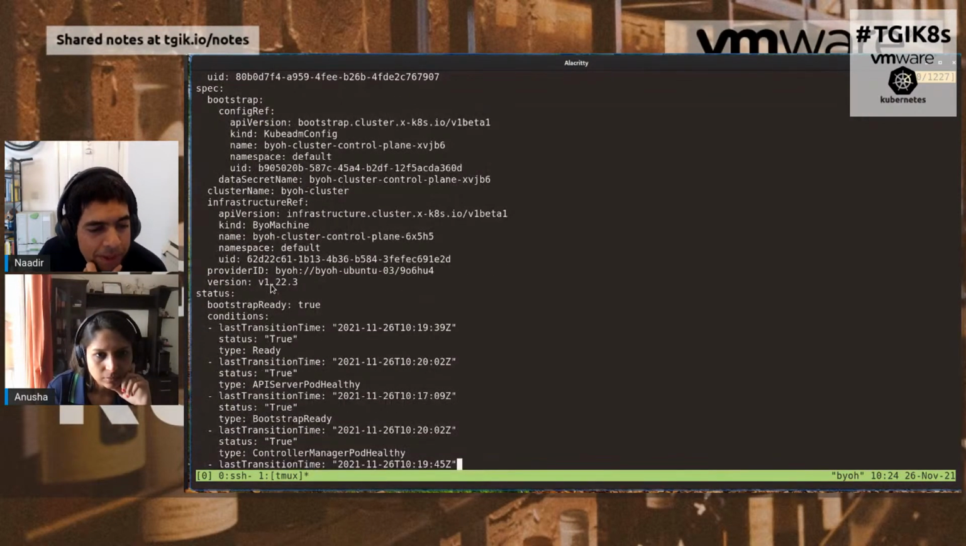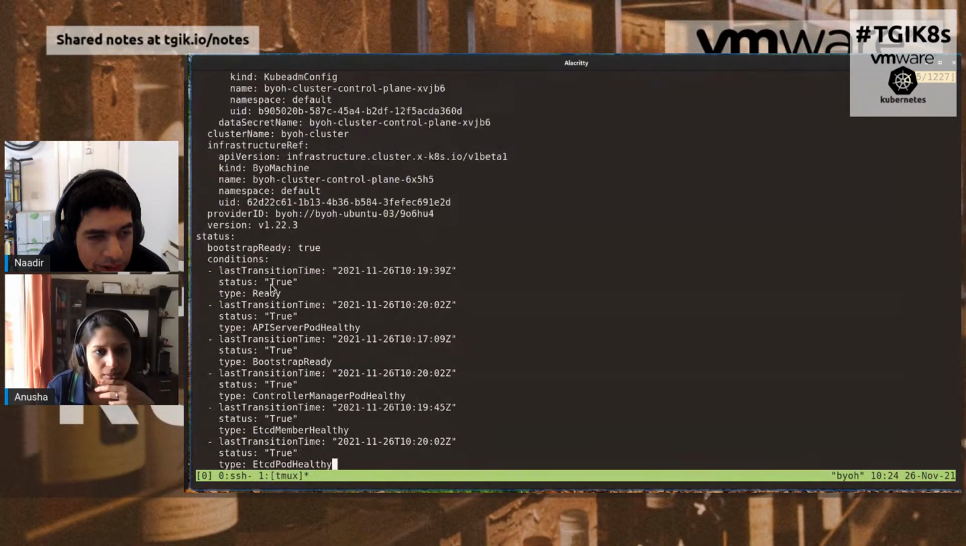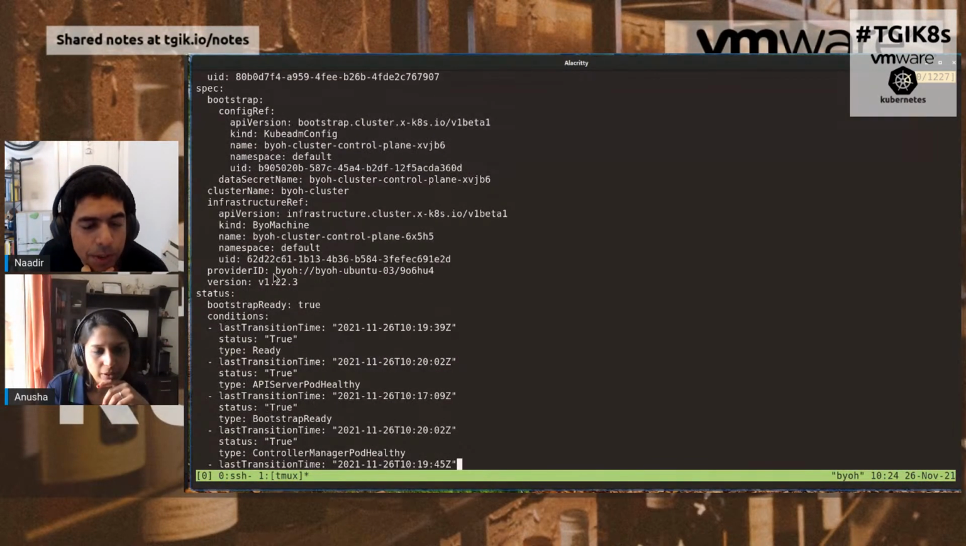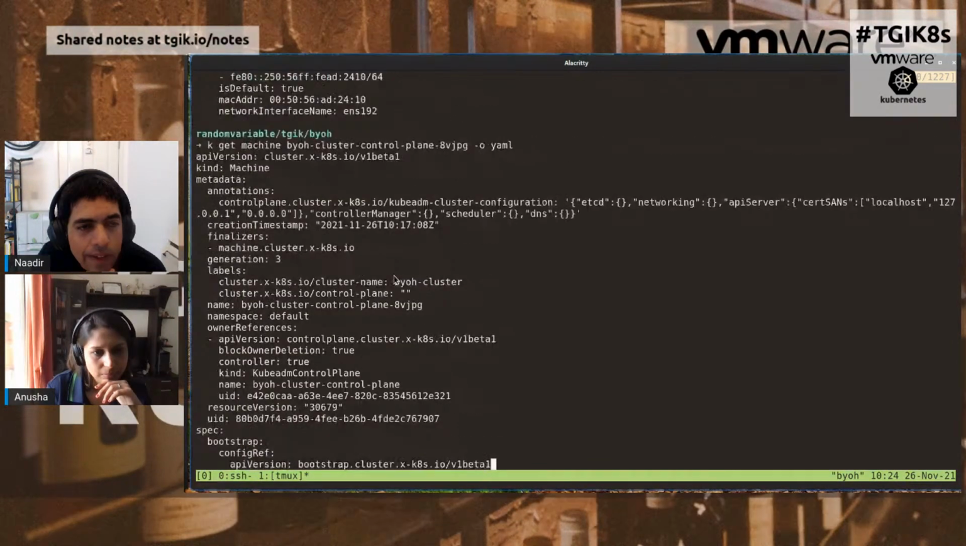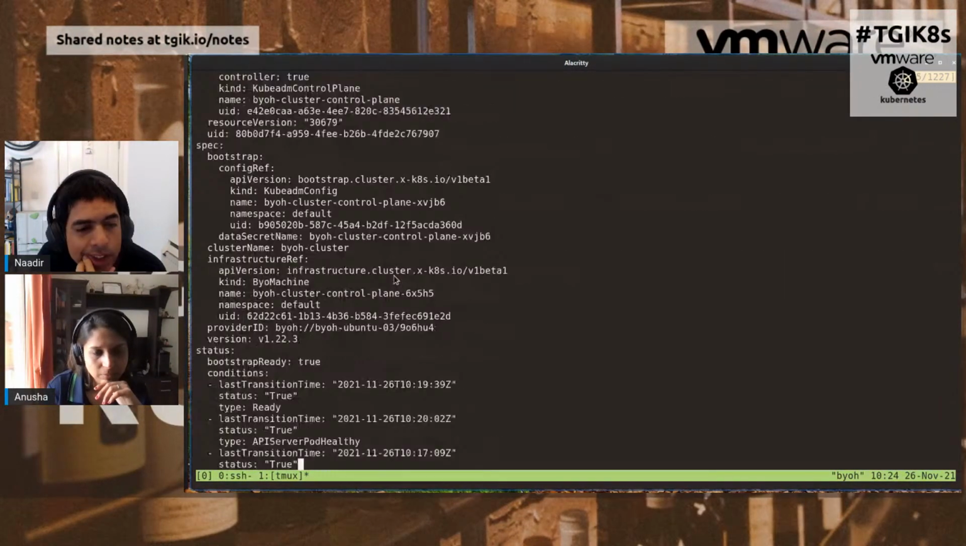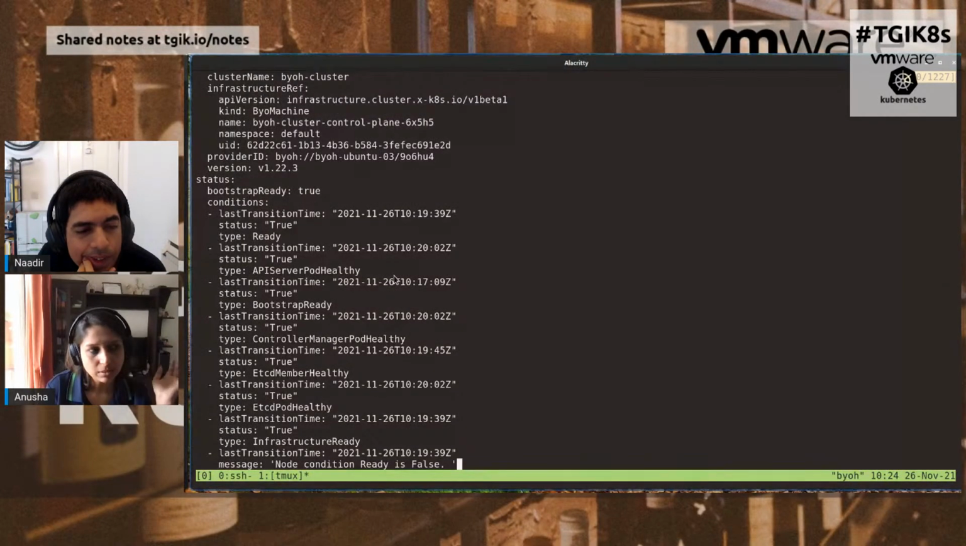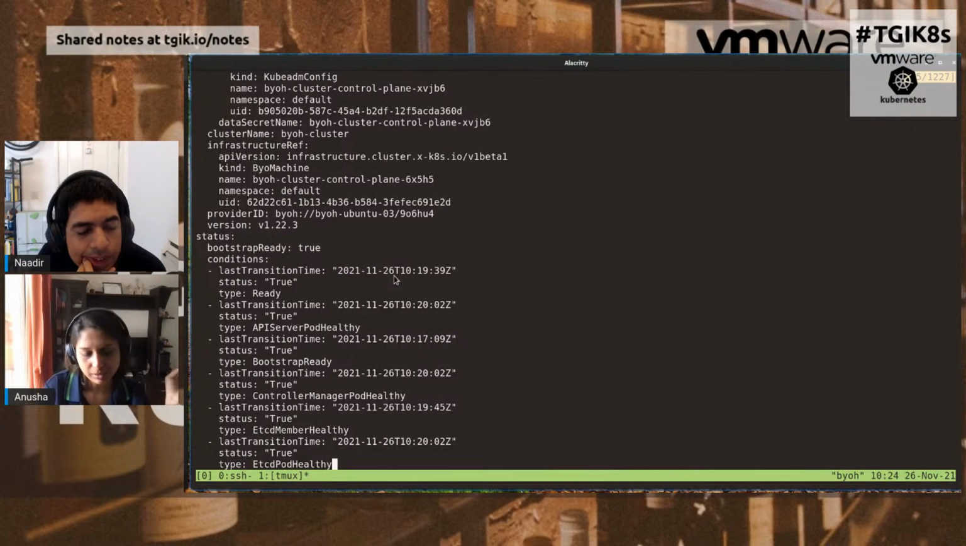Which one are we looking for? The provider ID. Oh yes, that's right. So we've got BYOH provider ID. How is the provider ID generated? Right now this is the host name followed by a slash and a random 6-character string. Nice. So once a provider ID is attached to a machine, it means the bootstrap is successful and it has joined the cluster.